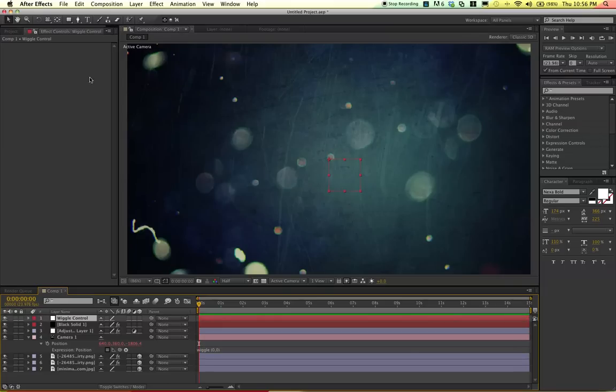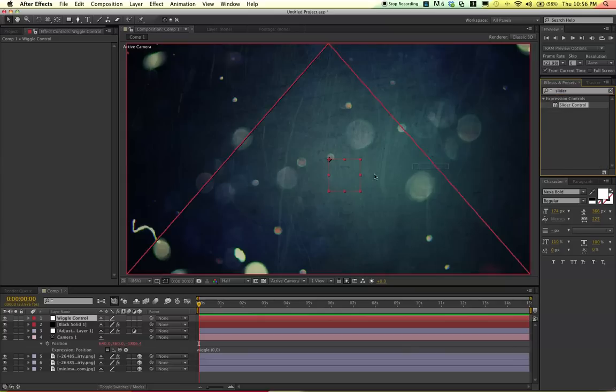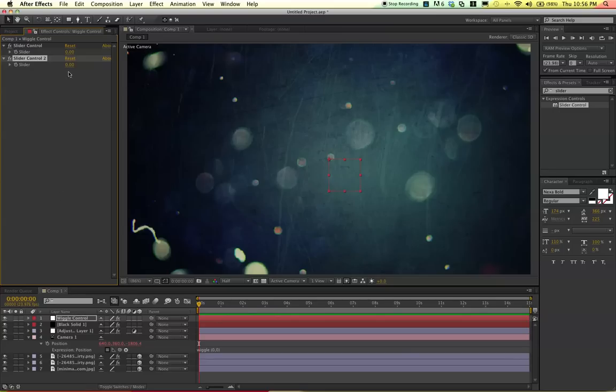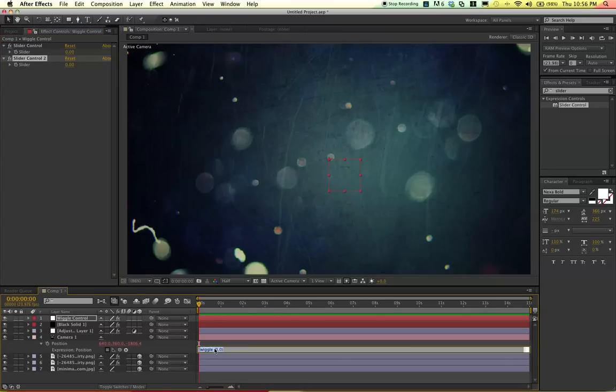So go back to the wiggle control, that null object we just made. And in the effects presets, type in slider, and you'll see Slider Control come up. Drag 2 of those onto the null object, the wiggle control thing we just made. Now what we're going to want to do is go down to the camera where we typed in this wiggle code and highlight the first 0 right here, and then click this parent, the little swirly icon, and drag it up to the first slider.